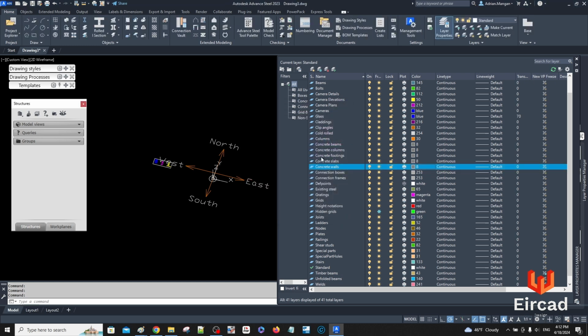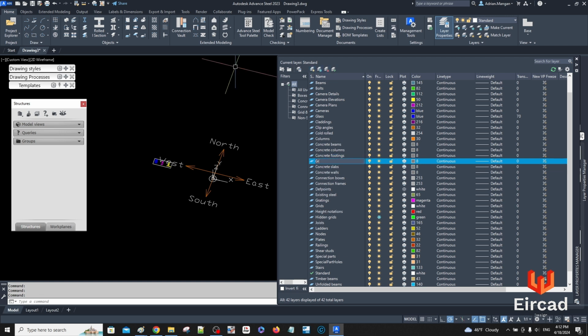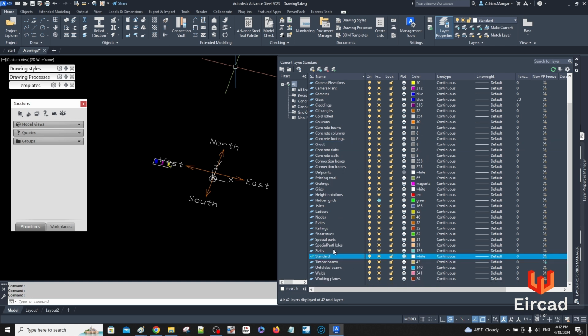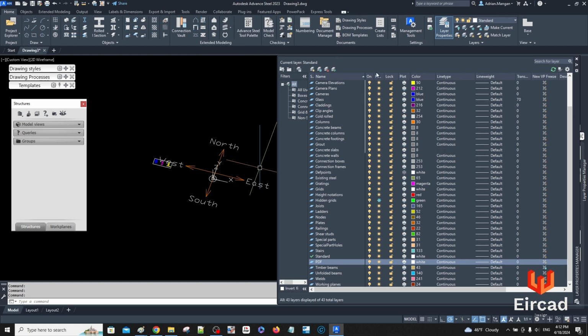Alright, so let's go to concrete footings, create a new one. I want to call it grout. So I want grout, and then there's one more I want, which is PDF. So I'm just going to go to the standard one here, create a new one, and I'm going to call it PDF to put my PDFs on it. Okay, so that should be good for now.